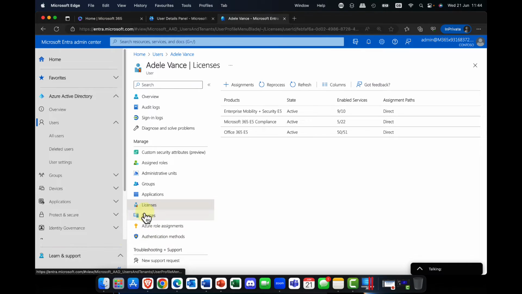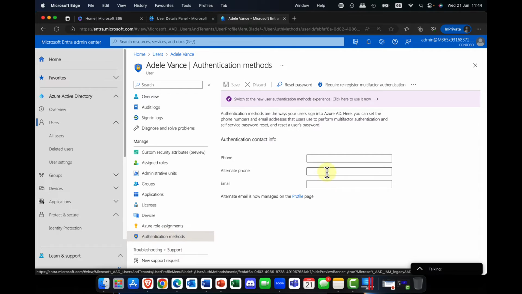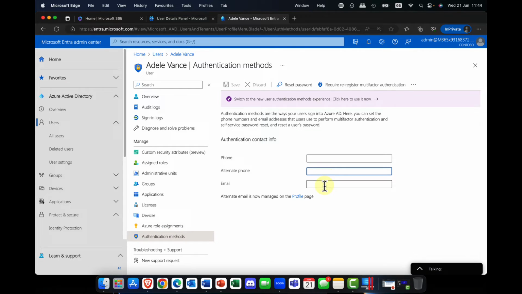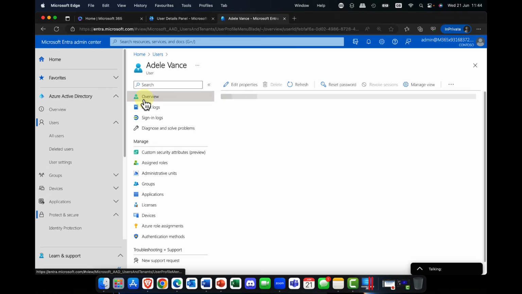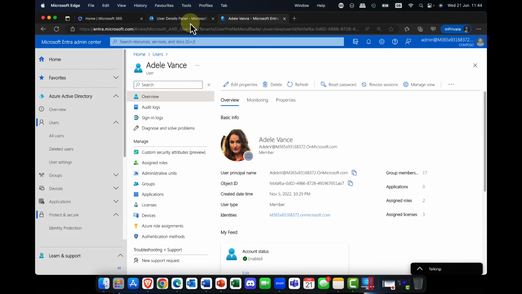You'll notice that some of these are Azure specific as well. So you can manage the authentication methods of this user. I can fill in some details, alternative email and phone details, and I can require this user to use, for example, multi-factor authentication. All right, so that is creating the user and managing the user.